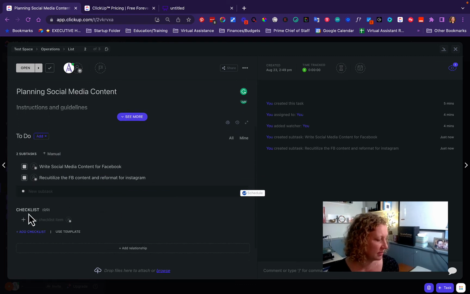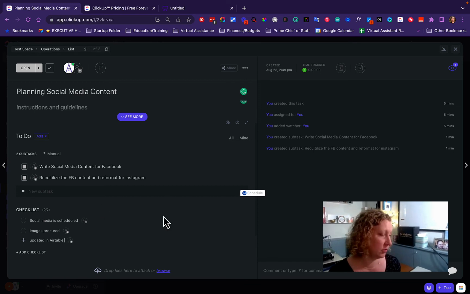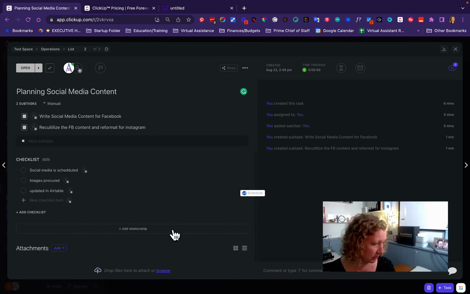When it comes to checklists, these are just things to make sure are completed. For social media, we can make sure social media is scheduled. So these are just things that don't take a lot of instruction, but we just need to make sure they're done. Another example of a checklist item would be social media is scheduled, and then perhaps you just want to put in social media images procured or updated in Airtable, if you use that to do that. So those are some examples of checklists that can be used.